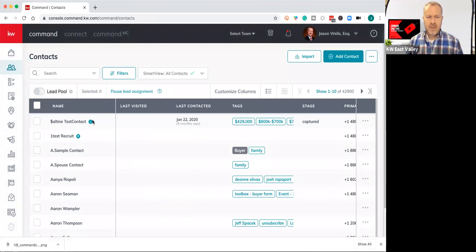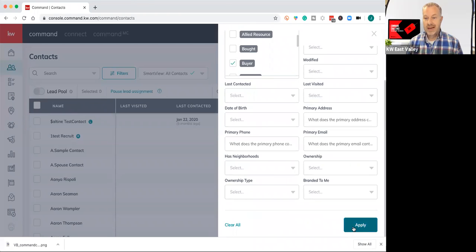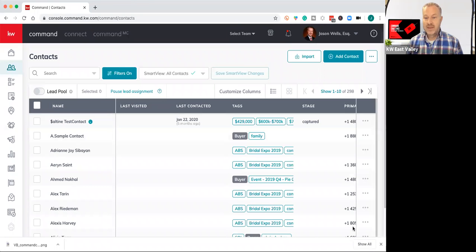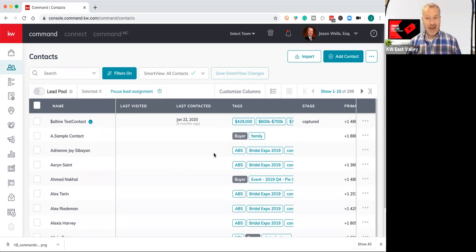Okay, and if I were to come back to here and I wanted to search for all of my contacts that were buyers, the way I do that, I'm going to click on filter. I'm going to select the system tag of buyer, and then I'm going to apply it. And now everyone in my database that has the system tag buyer is going to show up, and it looks like there's 298 in here marked with the buyer tag.